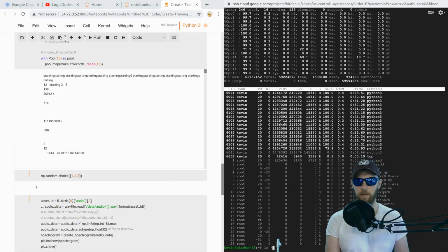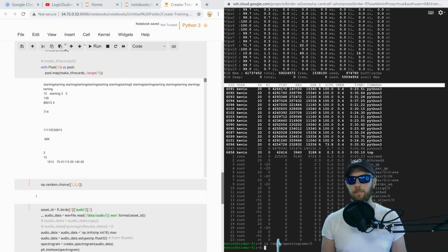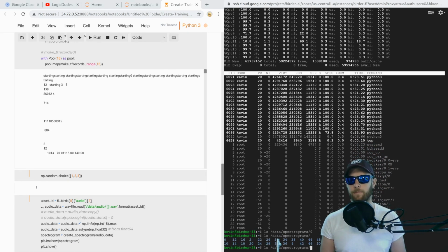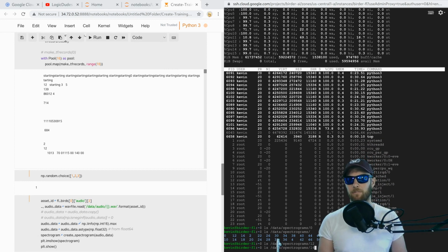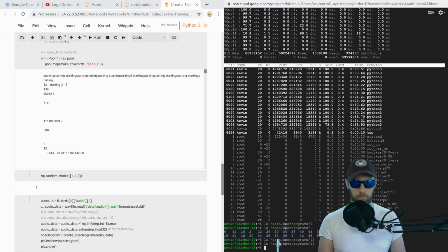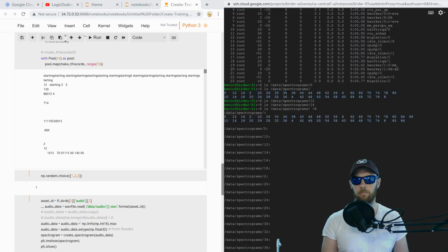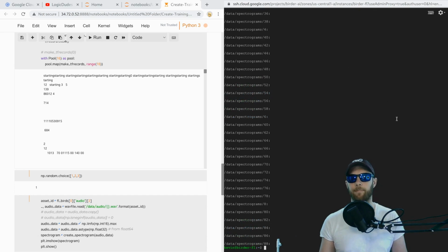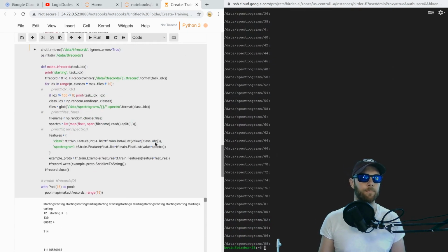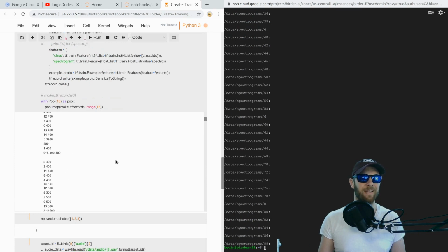And if we look at our data and spectrograms, nope, none there yet. Do you have spectrograms made? Uh-oh. We don't have any spectrograms written yet. So does that mean that everything is skipping?